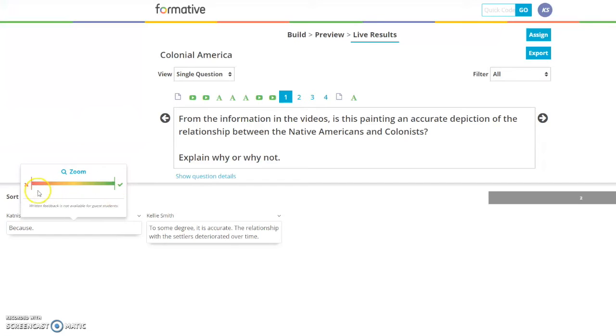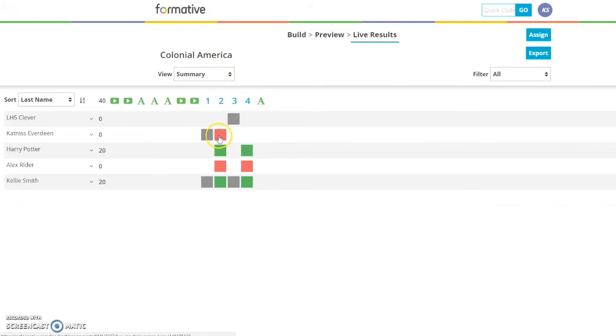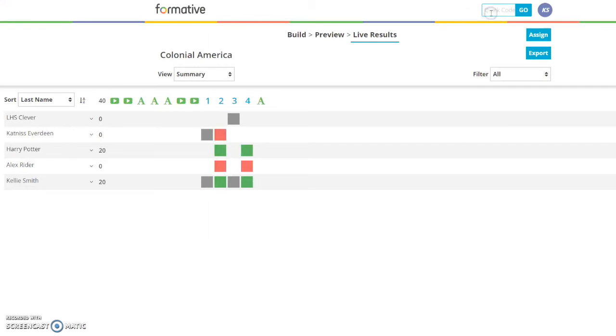And you can either mark it correct, or you can also do a summary, which will show you who's answered what. And you can click on each box and see what the students have said and either mark it as correct or incorrect. You can also export it to an Excel spreadsheet.